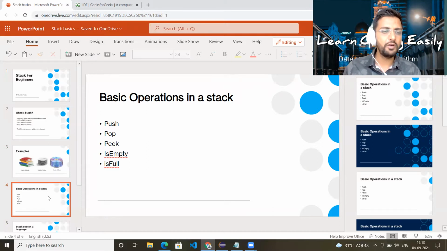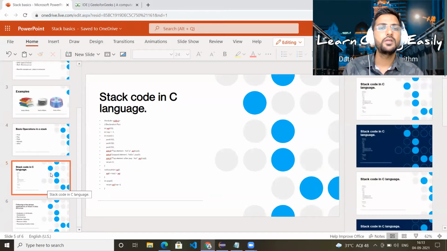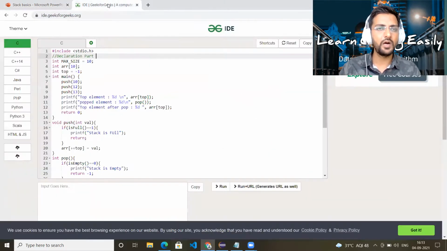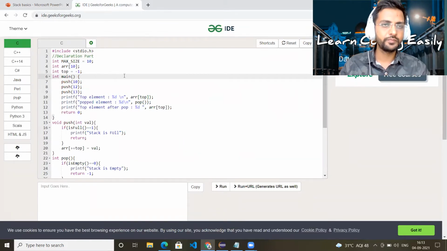All right. Now today I will write the code in the C language. And I will explain the code in detail, how we can implement the stack. We will not use any library because we will write the code in the C language. In the C language, everything we need to write on our own. Now I have written the code just to save our time. I will just explain it.